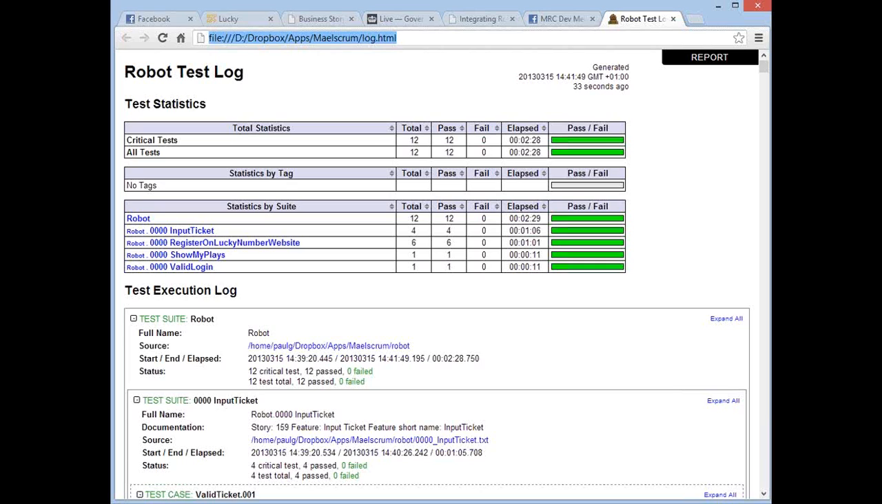As you scroll down the report, you can go down to every single keyword execution and look at the status of each, and it's a very handy way of debugging your tests to use the robot test log in this way.